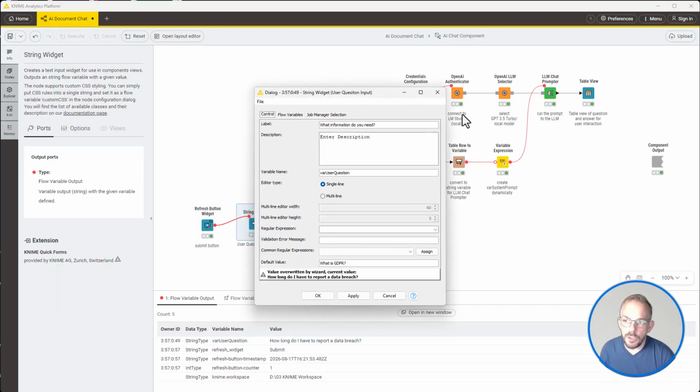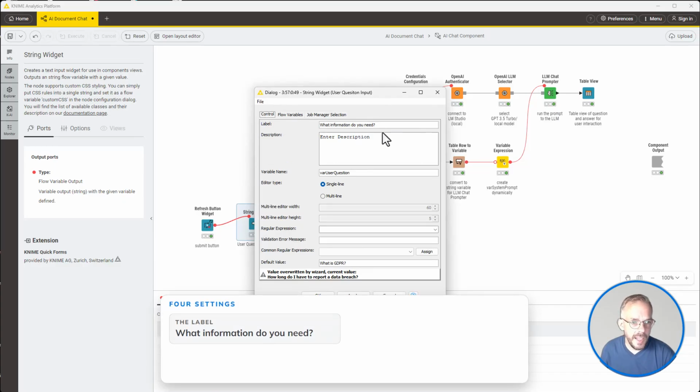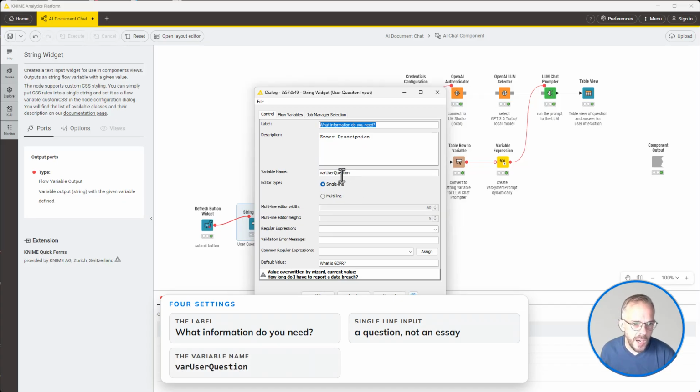This is the string widget and it has 4 settings. The label, what information do you need, is the text that the user sees above the box. Single line input here because it is a question and not an essay. And a variable name, var user question, because that is how the rest of the workflow is going to refer to whatever gets typed in here.